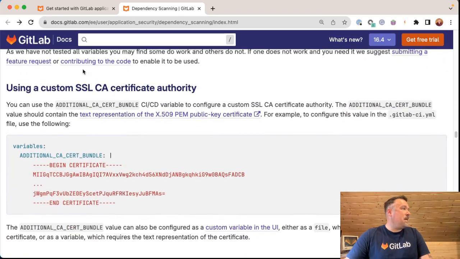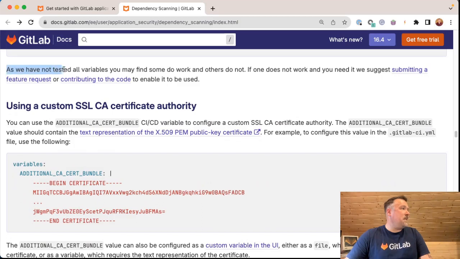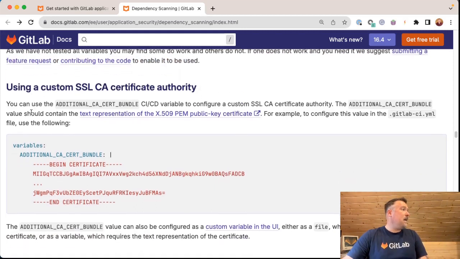As we have not tested all variables, you may find some do work and others do not. If one does not work and you need it, we suggest submitting a feature request or contributing the code to enable it to be used. So again, we desire you to please reach out to us and submit a feature request.